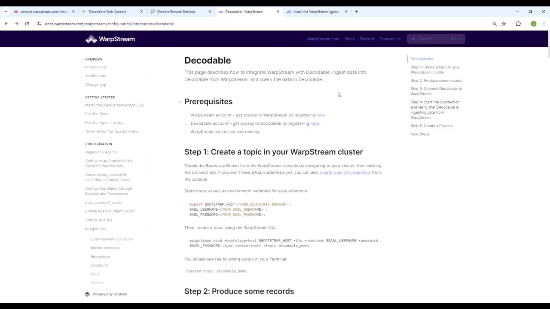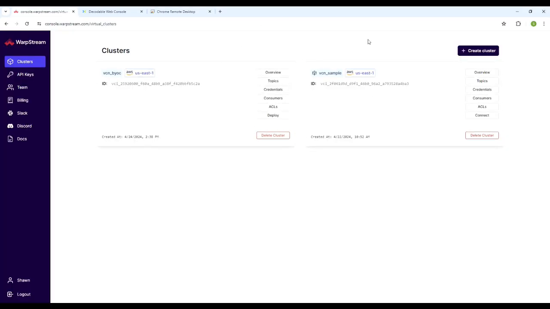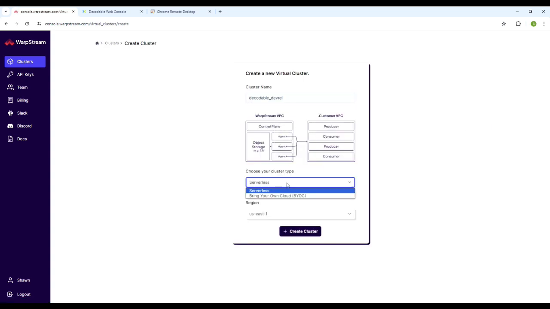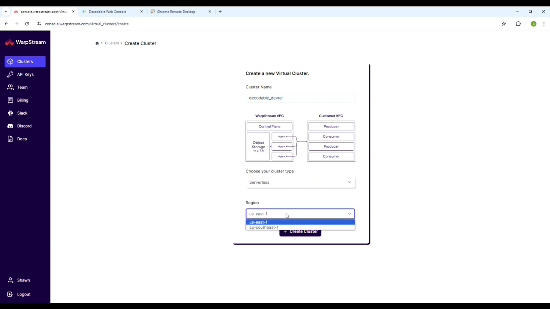Let me note we're going to be switching between a terminal window, WarpStream, and Decodable. As we do this, we need to start in WarpStream to create a serverless cluster. This is the simplest way to have a public cluster that Decodable can connect to. So with that, let's jump into it. In WarpStream and our dashboard, we're going to create a cluster. We'll call it Decodable DevRel. We're going to select serverless for this, and we'll take the region US East 1 and create.